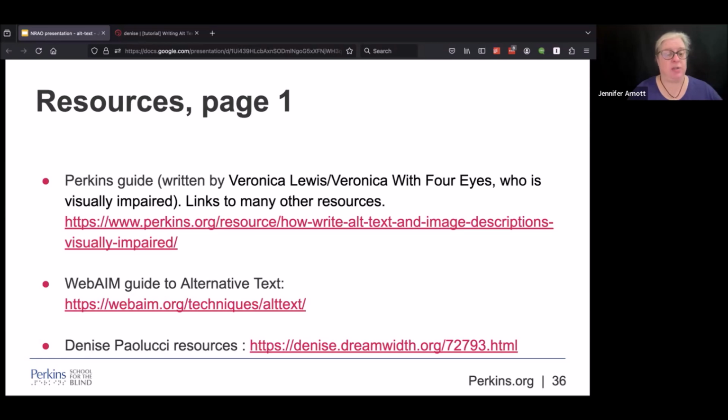The WebAIM Guide to Alternative Text. WebAIM is a site that focuses on accessibility. They've got a great page about how to write alt text and some very detailed examples.